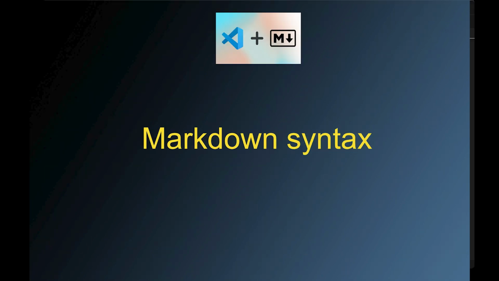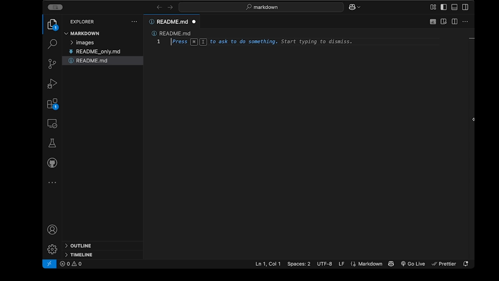Let's create a README file for a sample project on shotgun metagenomics. You can do this in any text editor. I recommend VS Code, but it's up to you. Let's do it here in VS Code because it allows live rendering of our Markdown code. Let's first talk about Markdown syntax very briefly.